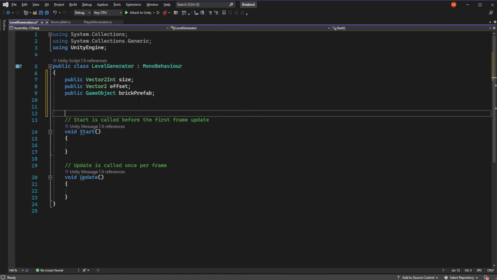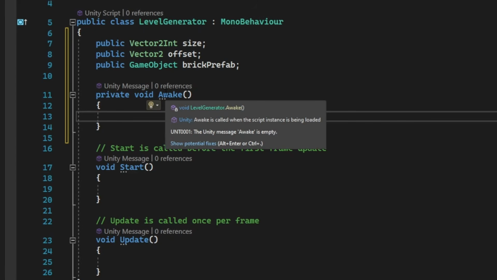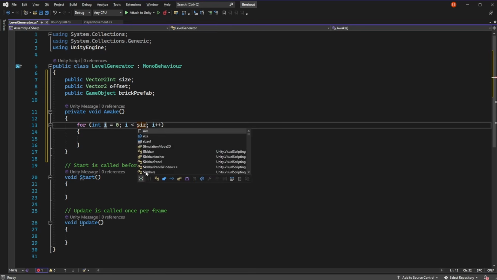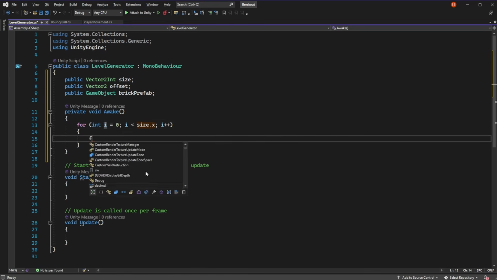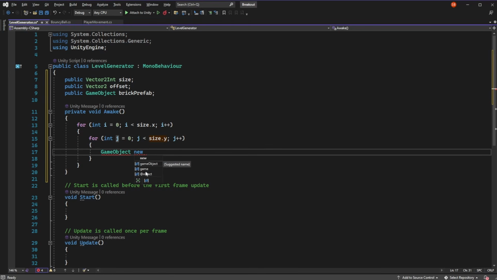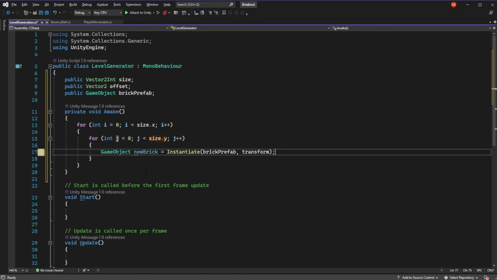Then, in the Awake function, a Unity function that is called when the script instance is being loaded, so even before the Start function, we're going to go through a loop the size of size.x, and inside it, we'll go through a loop the size of size.y. Here, we can generate a new GameObject that we'll call newBrick by using Instantiate brickPrefab and using the current transform as the parent. This means we'll be creating a new copy of the brick prefab in the scene, and it will be a child of the level generator object.